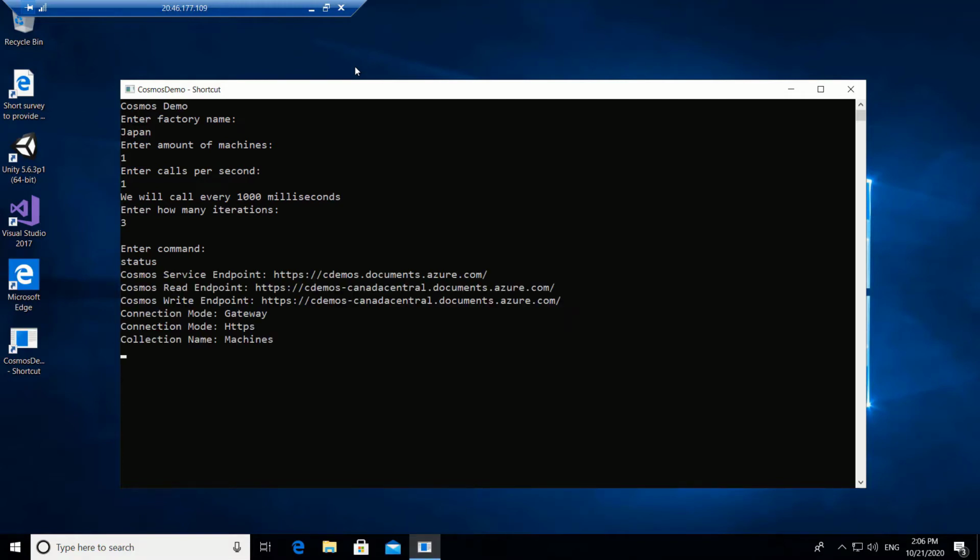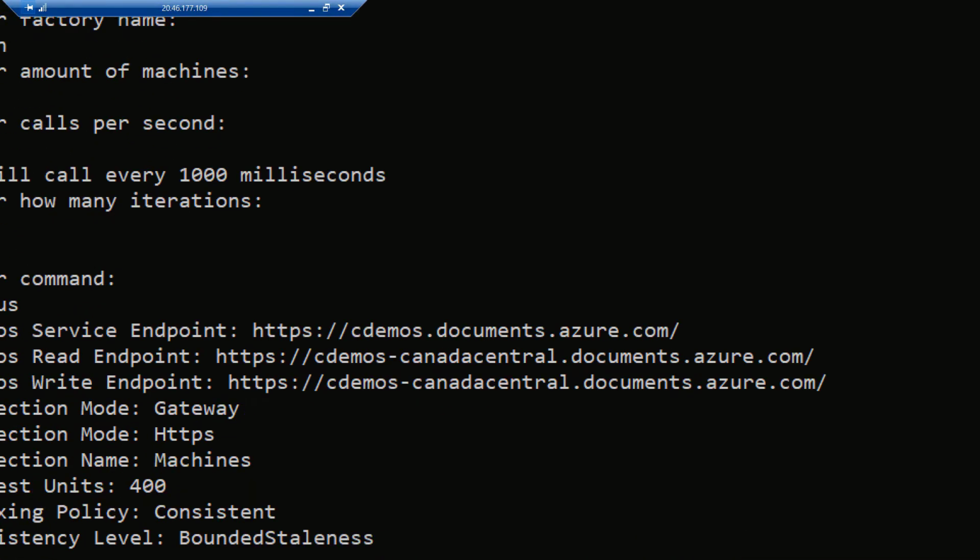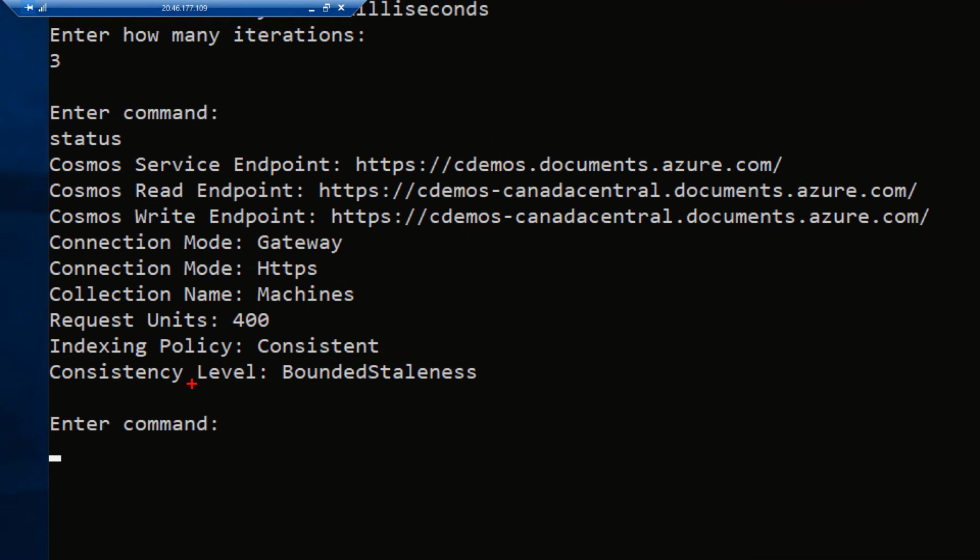If I go in and check the status of this particular client, you'll see even though I'm in Japan, because I haven't specified any specific region, it's going to default to the first region that was created on my account, which is Canada Central. So you can see right now I have a general service endpoint, and then also a specific read endpoint and a specific write endpoint.